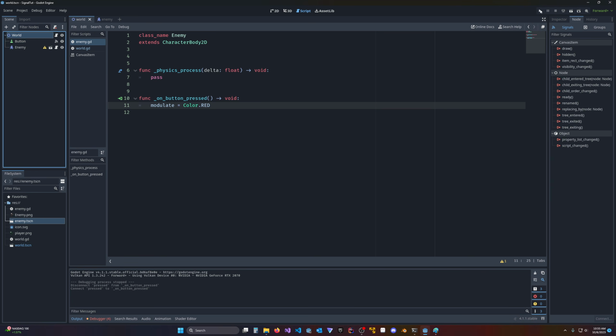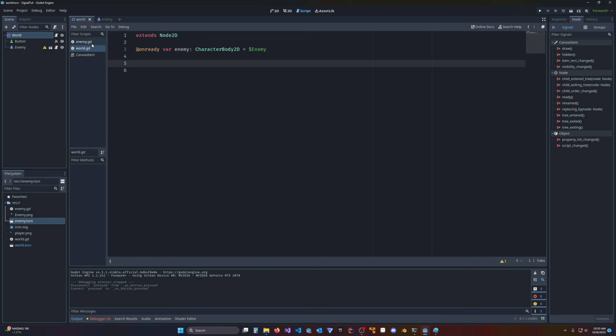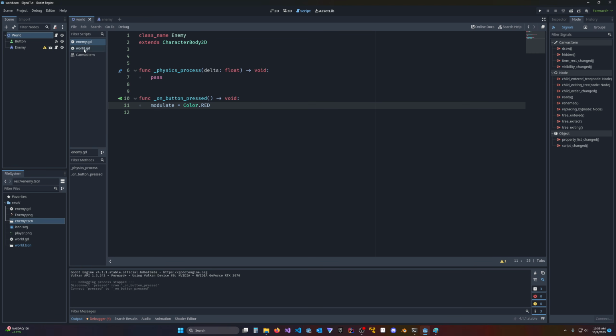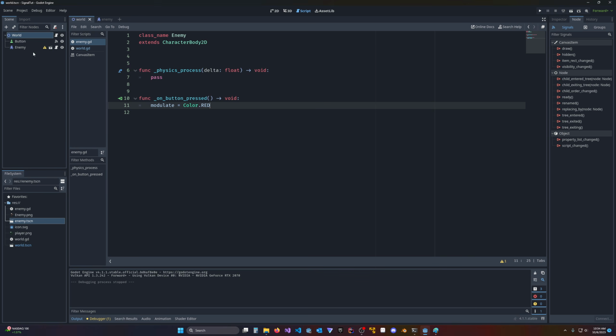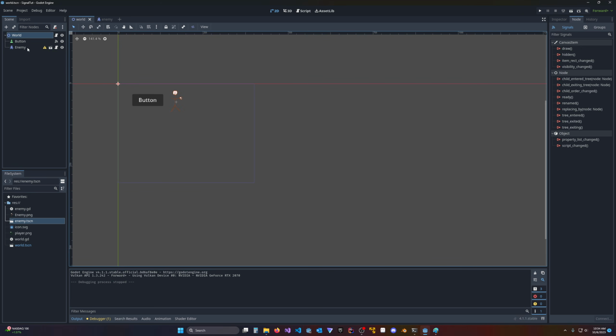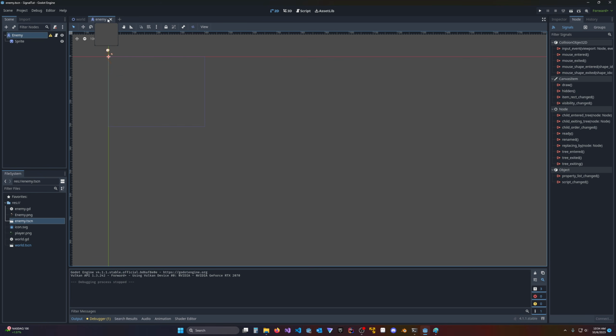When I go to world and I hit play, again, the world script no longer has that on button press method. It's now on the enemy. When I click play and I click the button, it works. What's happened is the button has made a connection to this enemy, and it is calling that on button press method on it.